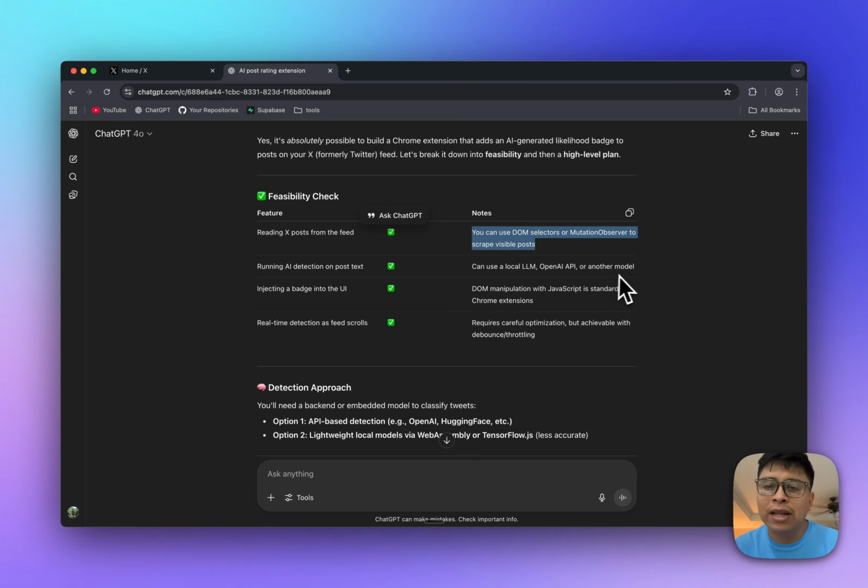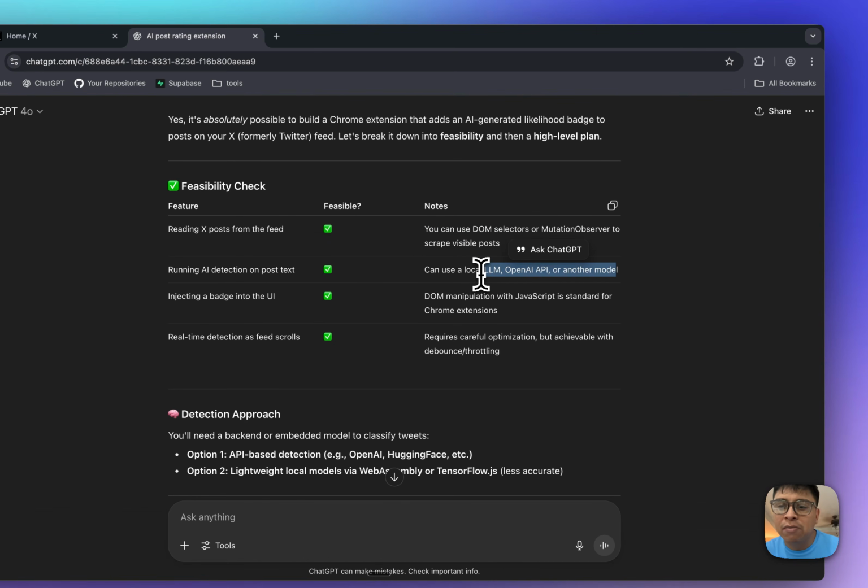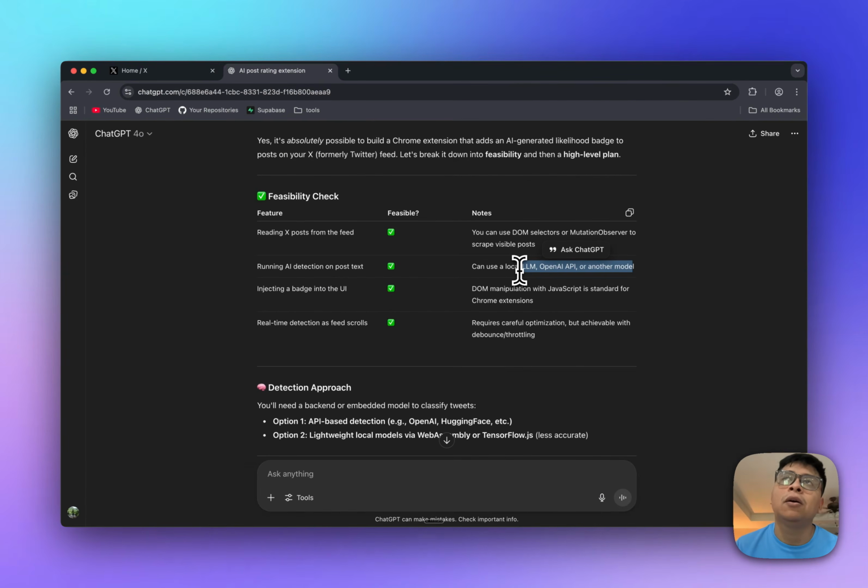You can use a local LLM or an LLM API. We're going to use an LLM API, and in order for this Chrome extension to work, we're probably going to need to create a backend, but that's okay. We're going to vibe code that as well. And I won't skip any steps; we're going to go through it from scratch.